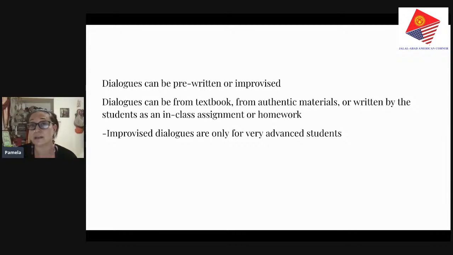Make sure you concept check also. If you're going to have them read a dialogue and you say, okay, this student is the mother, and this student is the son, make sure that you treat it like a reading comprehension or a listening comprehension, where you have questions that check the understanding of what is being said.